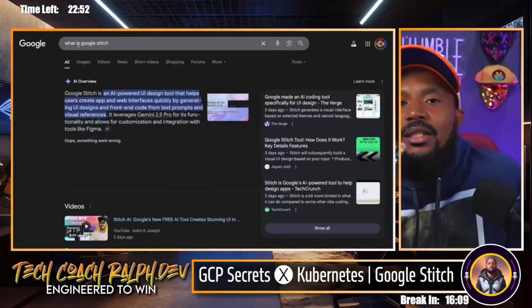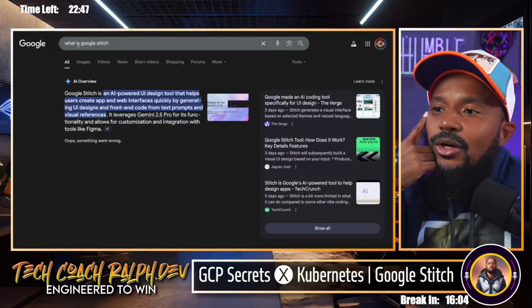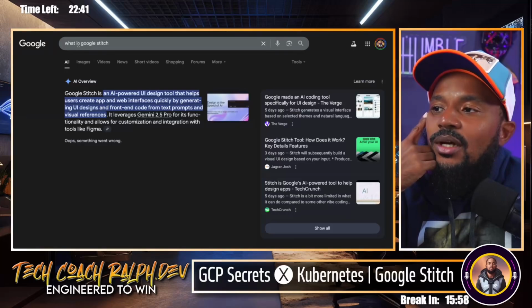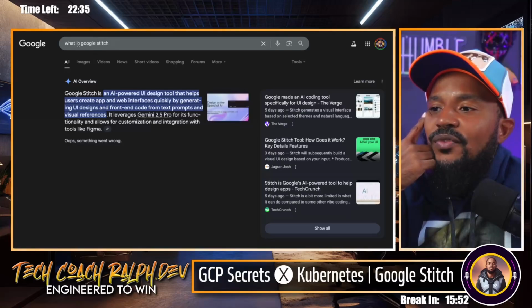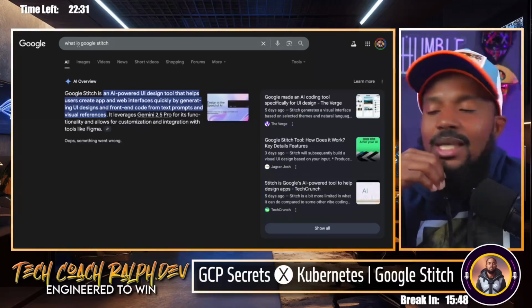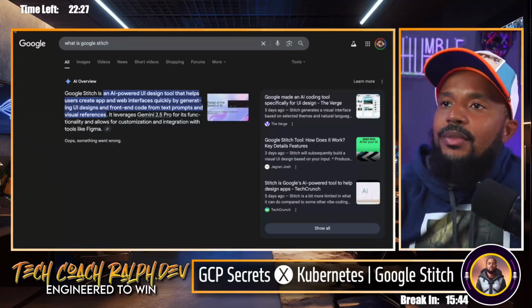I forgot where I saw this pop up the other day, but Google Stitch is an AI-powered UI design tool that helps users create app and web interfaces quickly by generating UI design and front-end code from text prompts and visual references. It leverages Google Gemini 2.5 Pro for its functionality and allows for customization and integration with tools like Figma. So let's give it a try.